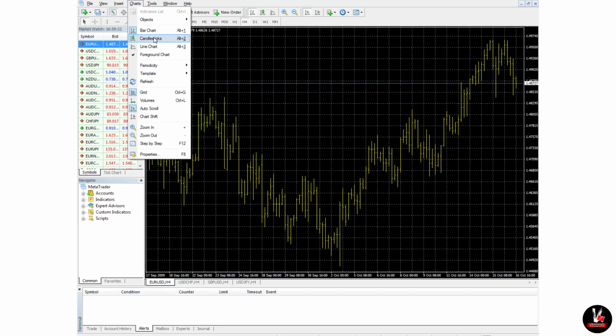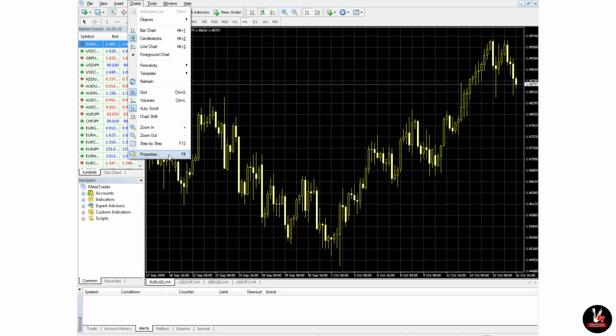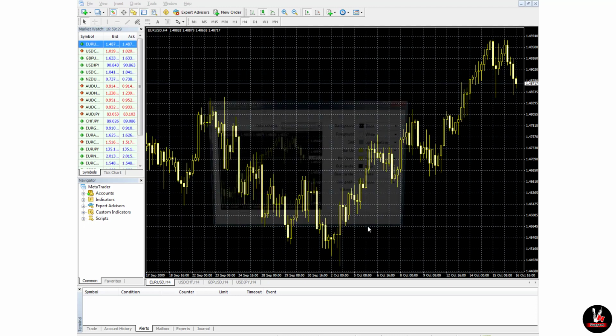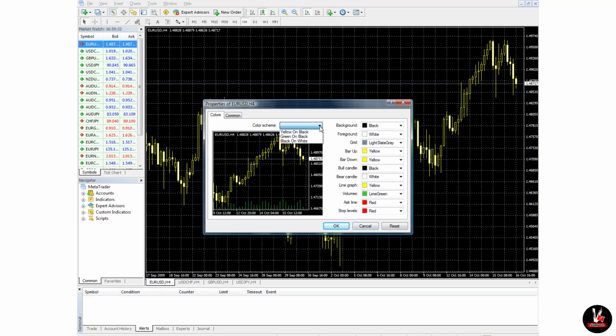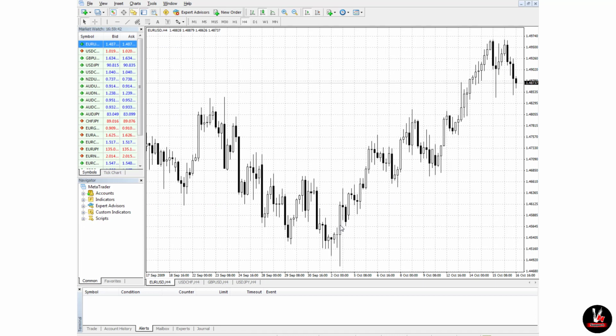And let's go back to candlesticks here. That was our standard. You can also reach properties by simply hitting the F8 key like this. And there's black on white. See how that works? Black on white.